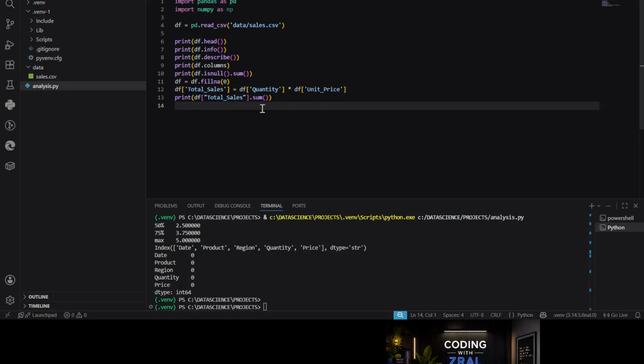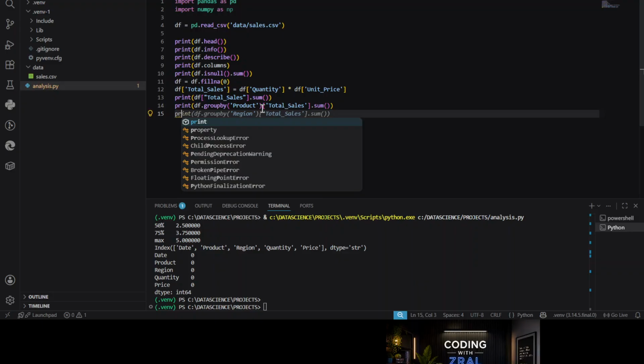Now also we can find the best selling product. To find the best selling product, we can group by product and the total sales sum. Also, we can find the best region of our sales, region with the total sales.